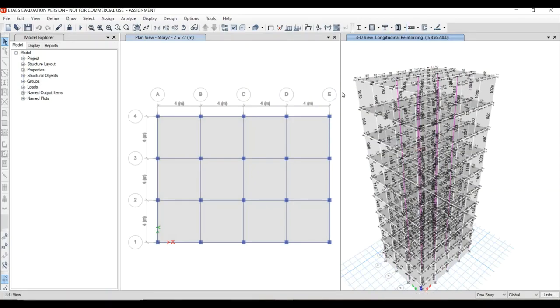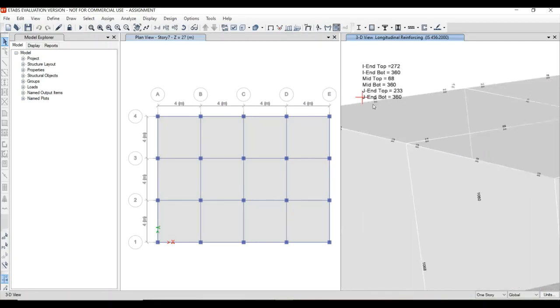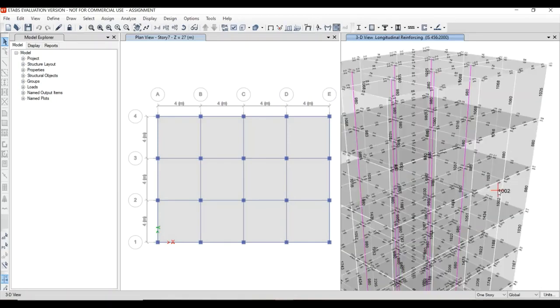Now design is over. So now you can see the design values, or the reinforcement values, as shown in the model. 1025 for this column as reinforcement bars. And here the top end reinforcement is 272 and bottom end reinforcement is 360, and middle top is 68, middle bottom is 360 and so on. So you can have the detailing and reinforcement bars of each and every column and beam.